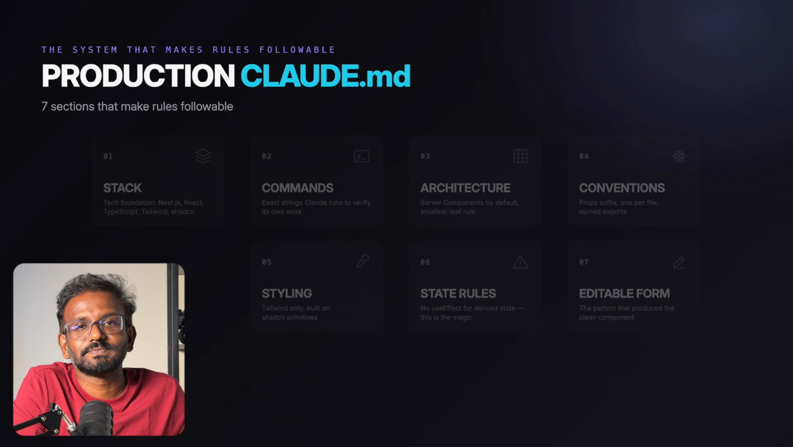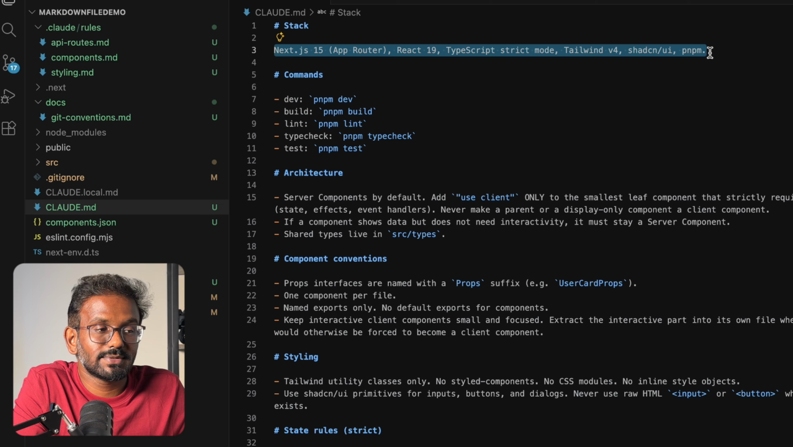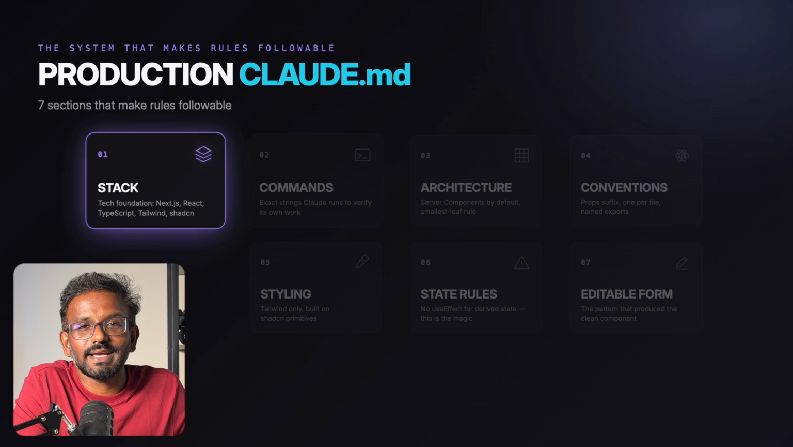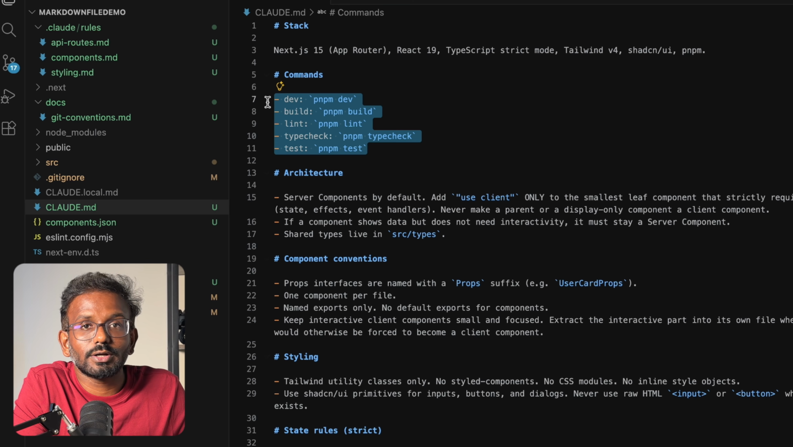7 sections. Section 1, stack. Next.js 15, React 19, TypeScript strict mode, Tailwind v4. Claude needs to know the world before any rule makes sense. Section 2, commands. Here I have mentioned a list of basic commands Claude can execute directly. Claude Code decides when to run a command based on the task. For example, if you ask Claude to fix the failing test, it will likely run pnpm test to confirm the fix worked.